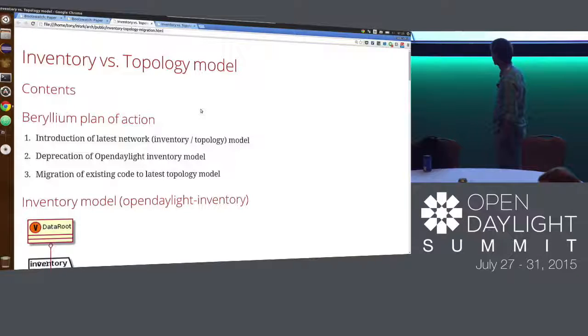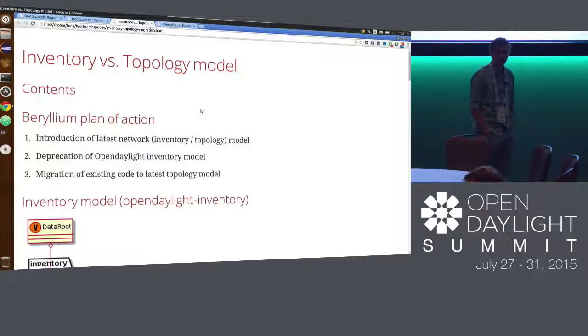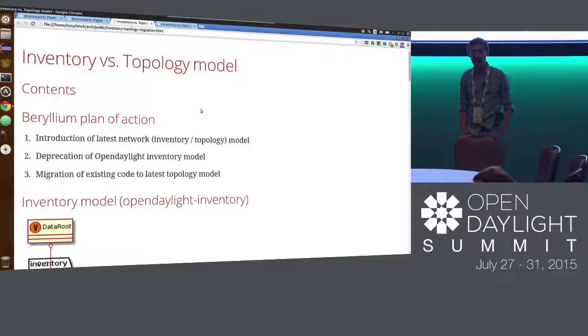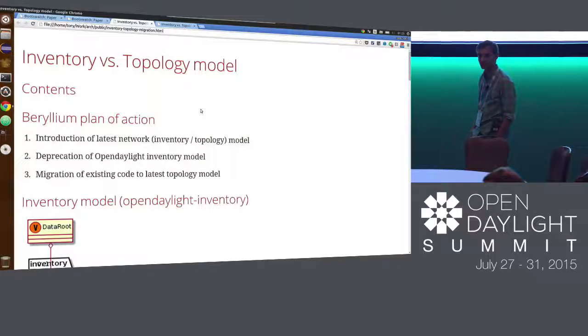releases, since this will take 2 releases. First is to deprecate the existing APIs, which are still not deprecated in the Lithium, and move to the new APIs in the Beryllium, and then in the Boron, just to remove the old APIs.